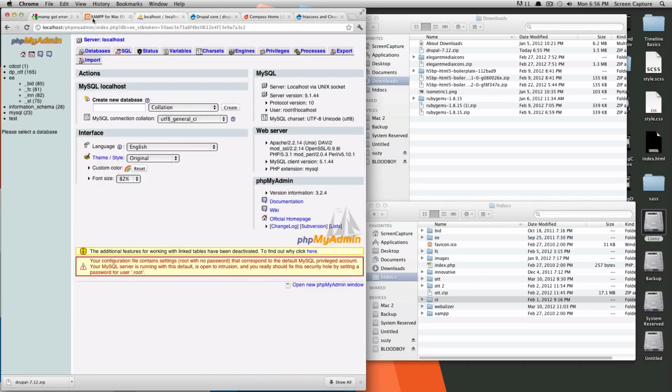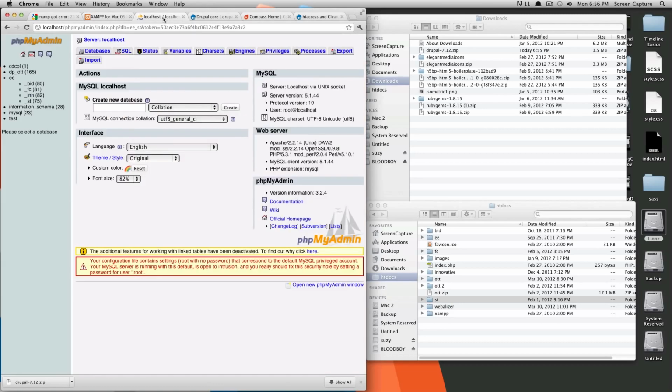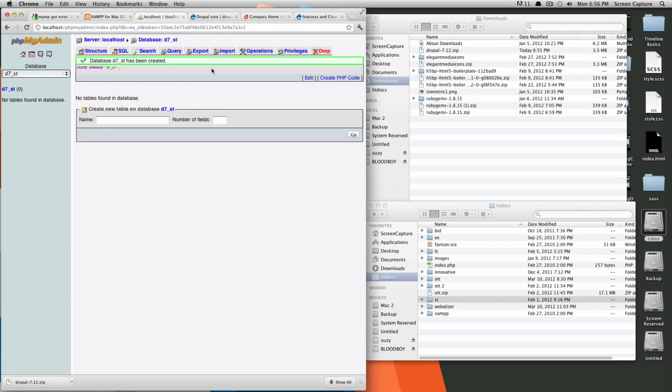So now that we have that there, the next thing we need is a database. So I'm going to go here to phpMyAdmin. If you're using XAMPP, you can get to it through phpMyAdmin here on the side. And we're going to create a new database. I'm just going to call this d7_st. It's created.